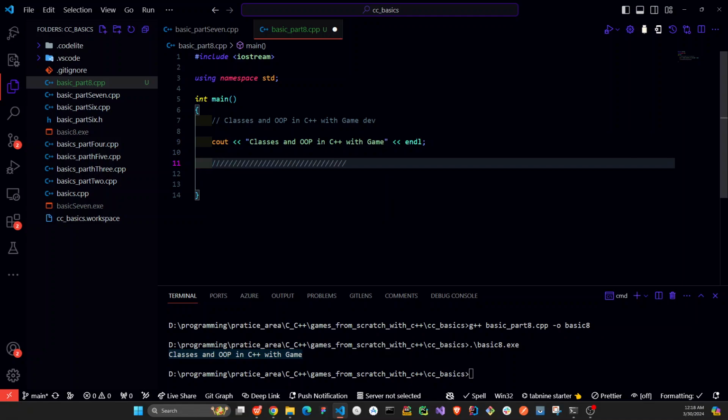So today we are going to look at classes and object-oriented programming. First of all, let's define what object-oriented programming is. It's a paradigm widely used in game development due to its ability to model complex systems and interactions. In C++, classes are the cornerstones of OOP, or object-oriented programming. So in order to do object-oriented programming in C++, we use classes.